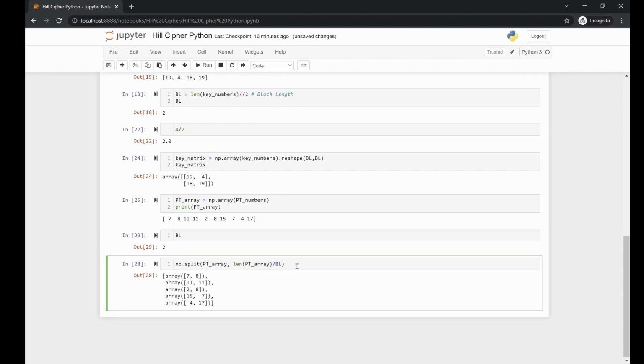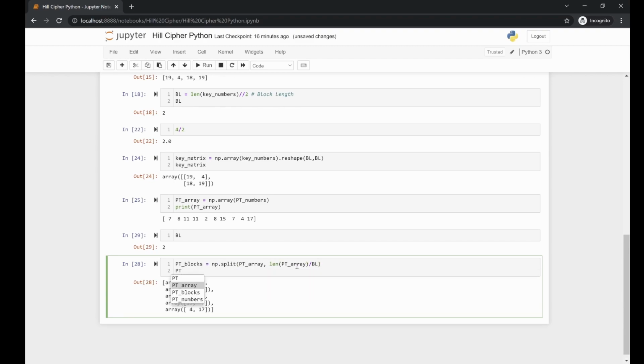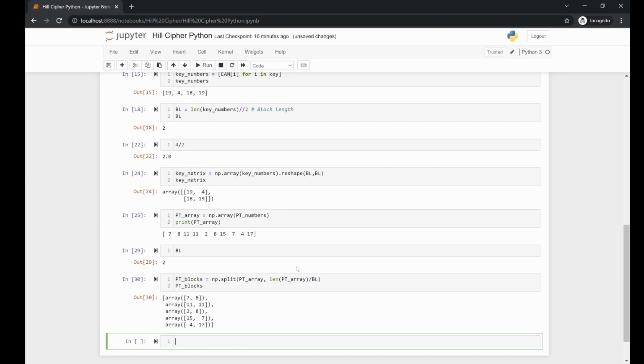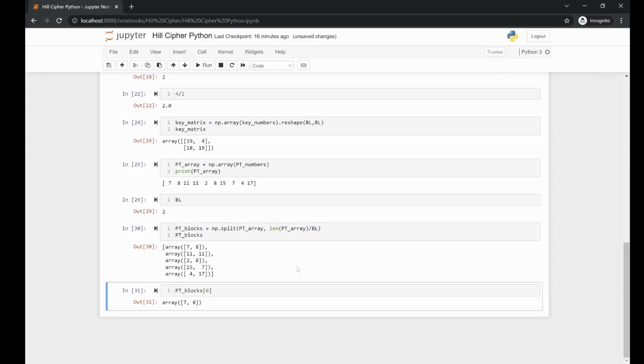And we save this in another variable. Let's call it pt blocks, and we can display it once more to make sure everything works fine. For example, if I'm looking at the first element of this array, we get 7 and 8 as expected.